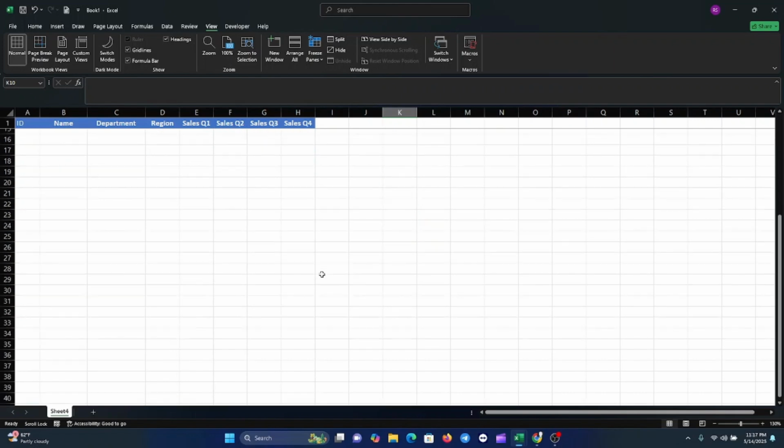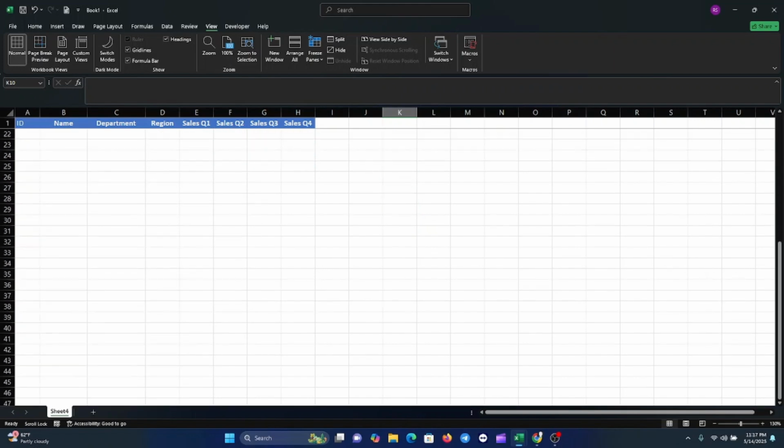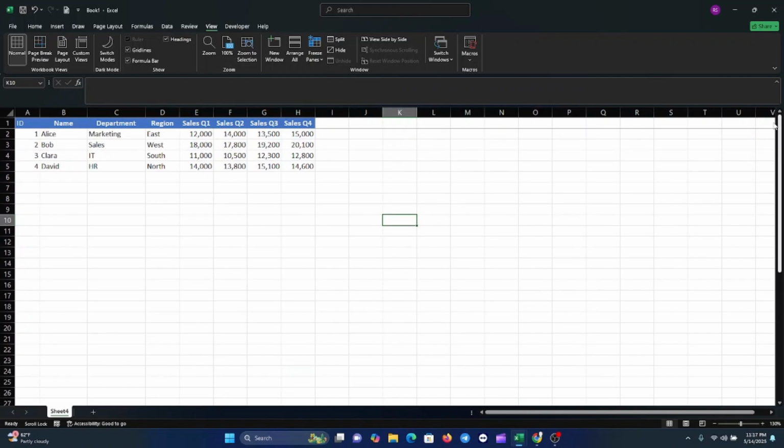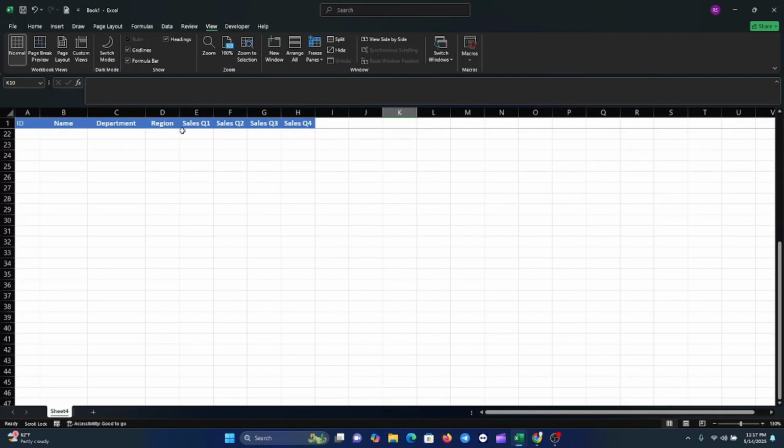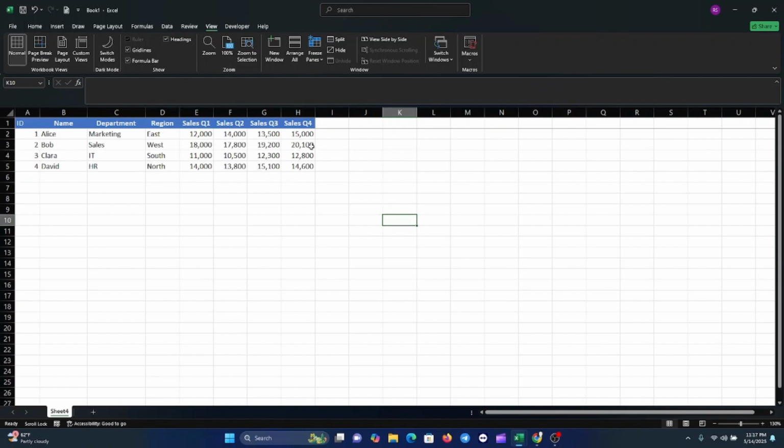Then when you scroll down, as I'm doing, going up, going down, you see my headers are not moving. You can just unfreeze, go back to Unfreeze Panes.